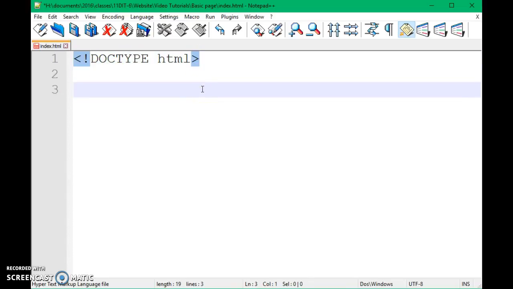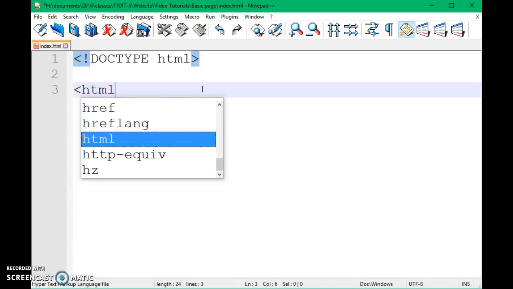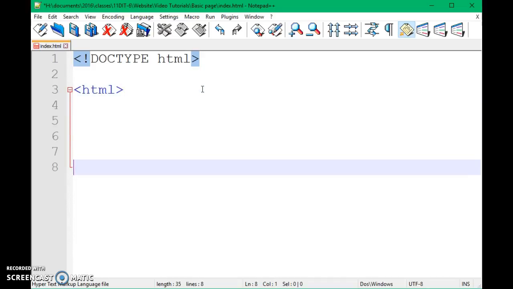We then need to create an opening HTML tag, and a few lines later a closing HTML tag. So the opening tag is angle bracket, HTML, closing angle bracket. And then the closing tag is angle bracket slash HTML, closing angle bracket. And everything that's between these two tags will be what's read as HTML. So we need to include pretty much everything between these two.